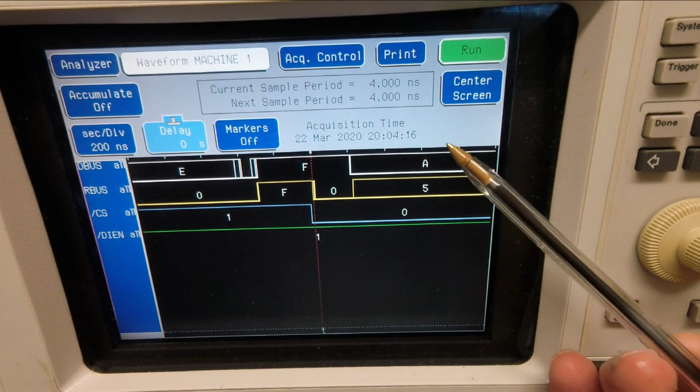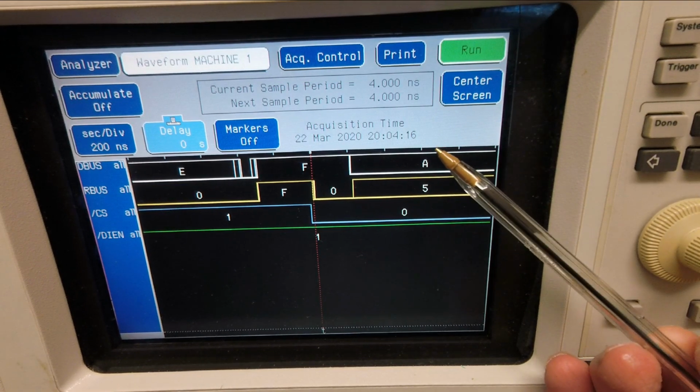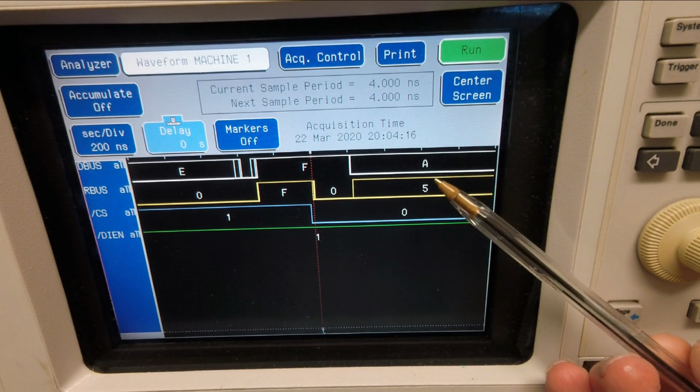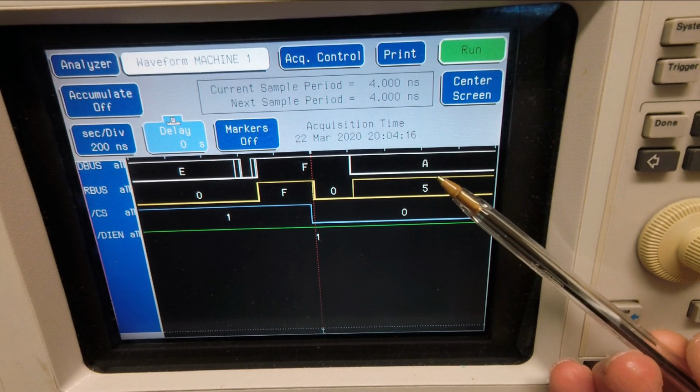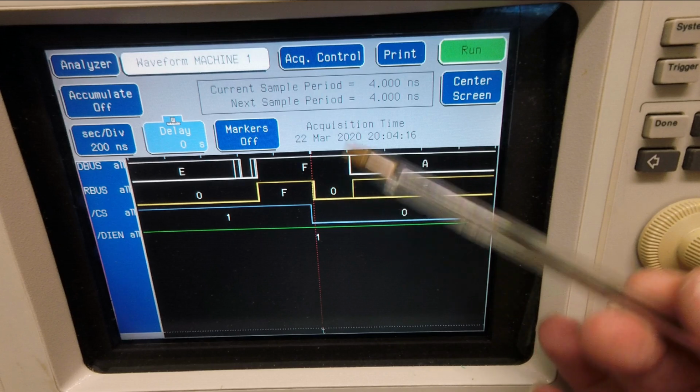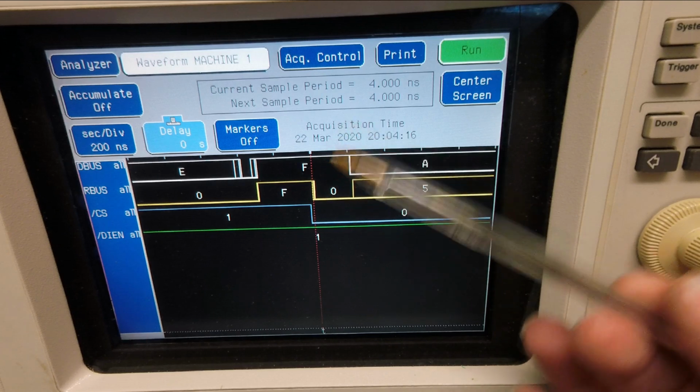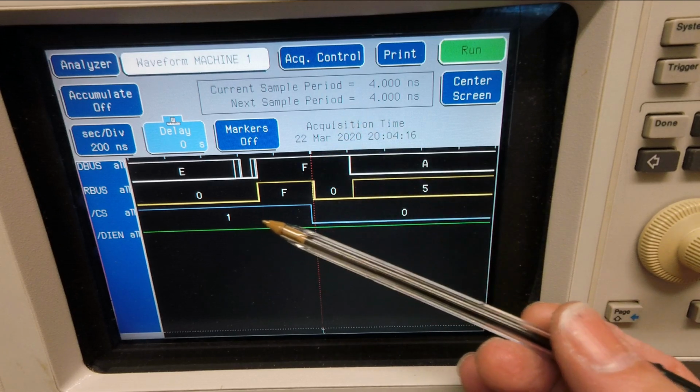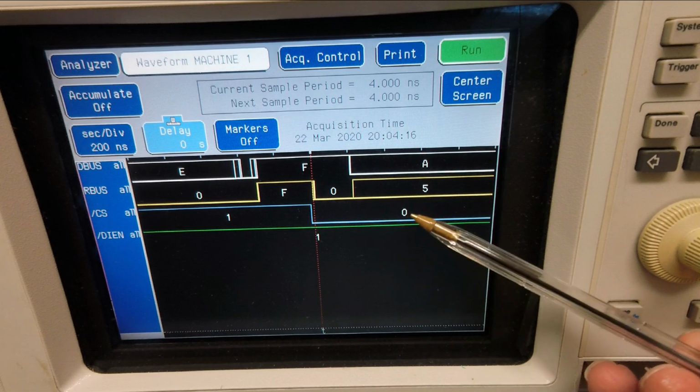Again, an inverted 5, that's an A, and that's turning into a 5 on the RAM bus side. Again, we've got settling of the data here, but that's nothing to worry about. The data direction line's at 1 because we're doing a write.